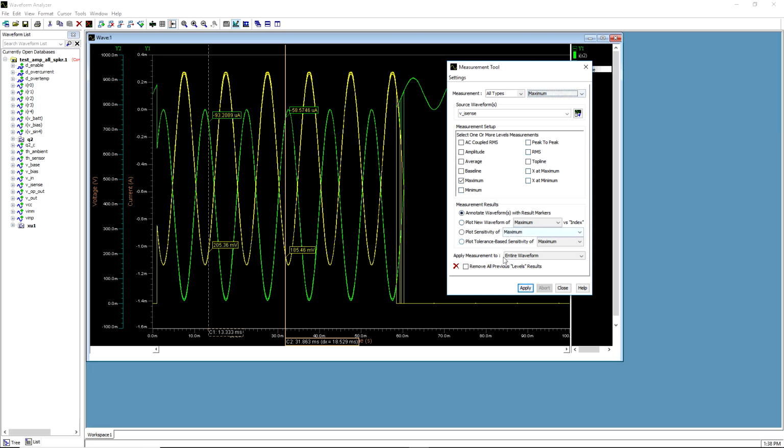We're going to annotate the waveform. We can choose to do that over the entire waveform, or if we've zoomed in, we can just do it on that region there. Or if we've got 2 cursors, we can measure in between those, or just define 2 x values. So we'll just go ahead and apply that, and that goes ahead and puts that measurement on the waveform.